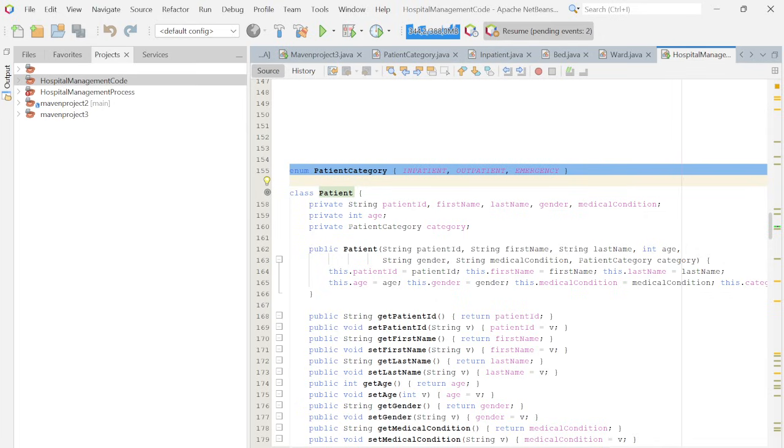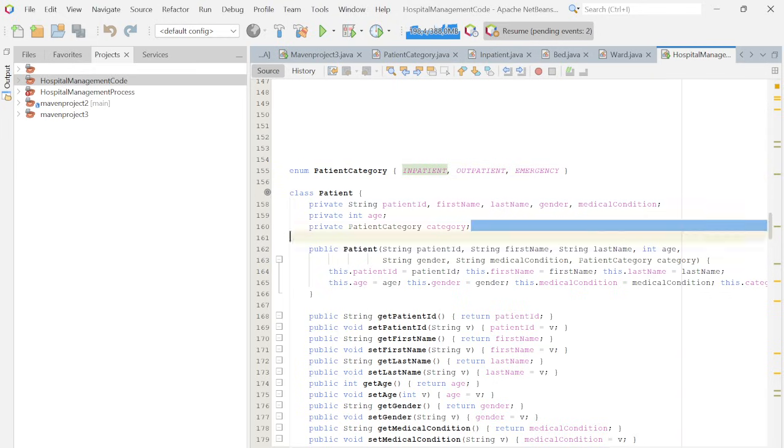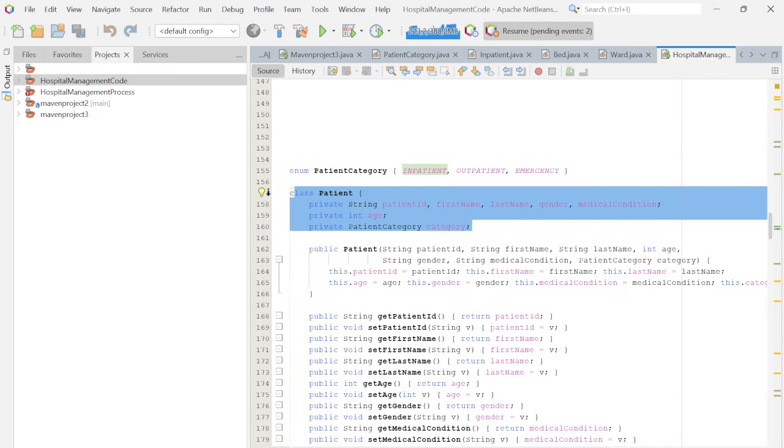The enum defines three patient types used for type safety instead of strings. We got the inpatient, the outpatient, and the emergency. The inpatient requires bed allocation. Then we have the class Patient.